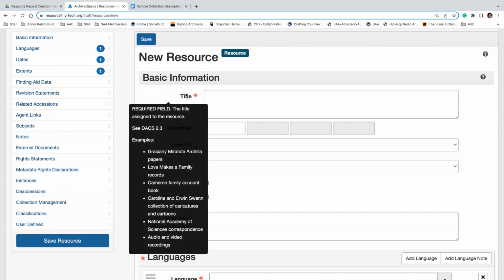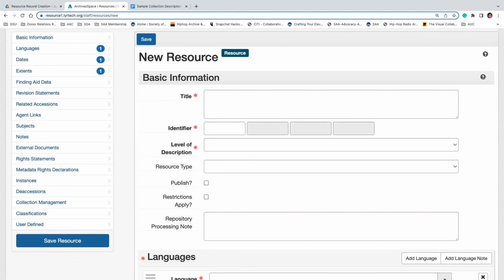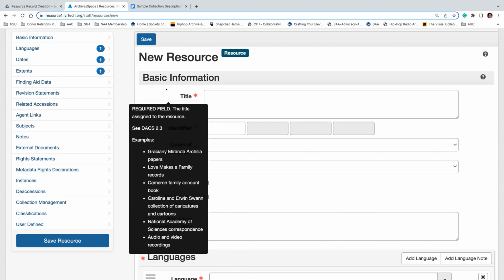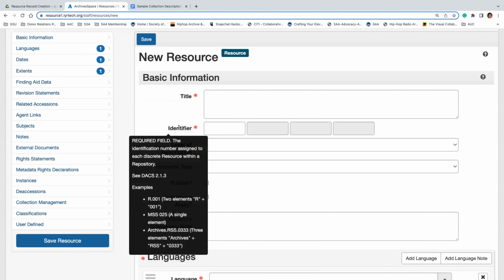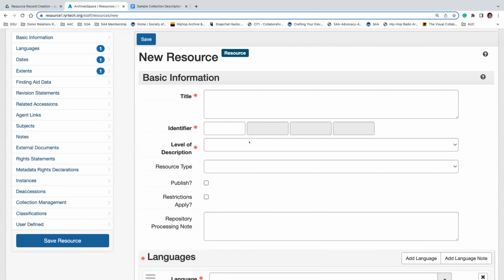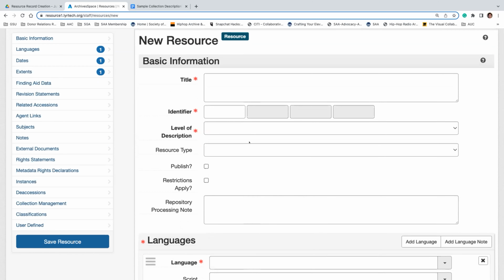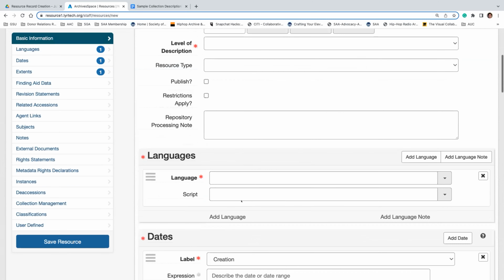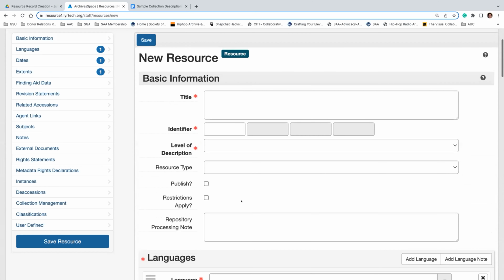These are called tooltips. These are configurable for your instance and can be done in the back end, but we are not going over that today. If you're interested in that, I recommend looking into your config file and talking with your system admin, because you can customize these for your institution. Every time you scroll over one, it will tell you whether it's required and give examples. What's required for this resource record is title, identifier, level of description, and as you continue to scroll down, you see more. We'll go over what's required as we fill out this record.